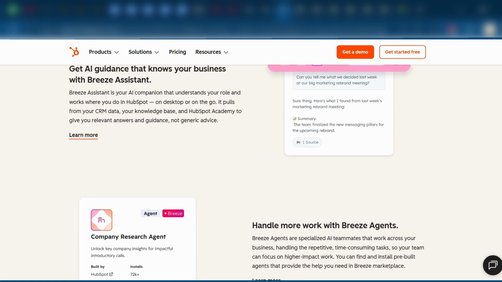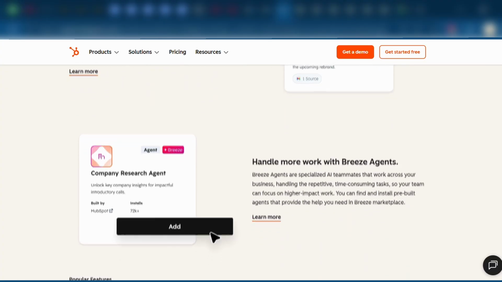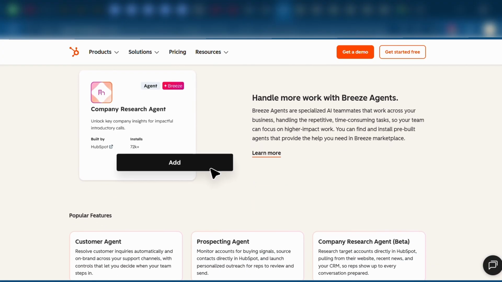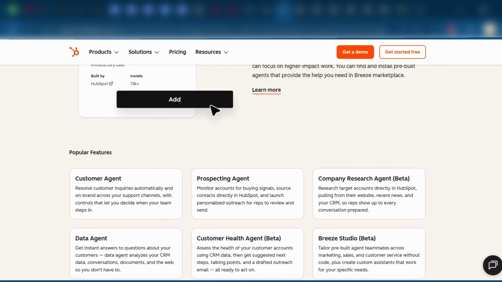The latest version of HubSpot, with its Breeze AI agent and unified data hub, is the most future-proof CRM on the market right now. It doesn't just store your data, it uses it to help you sell more effectively.